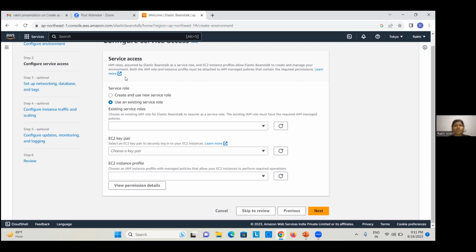You can use IAM to control who is authenticated and authorized to use resources. For the service role, you can create and use a new service role, or second, use an existing service role. Give it the existing service role name, EC2 key pair name, then EC2 instance profile.